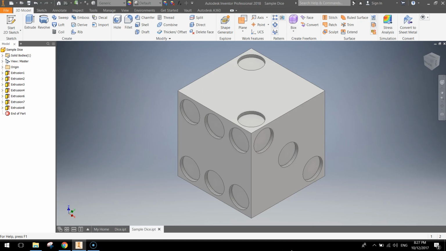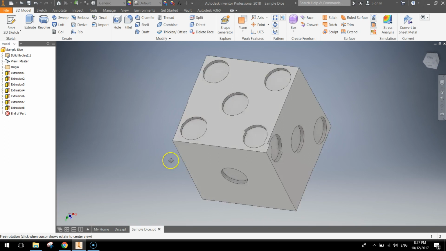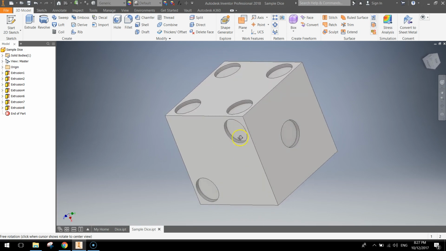Welcome along to part three of our video series where we are creating ourselves a 3D dice. As you can see now, we've got all sides of our dice looking good. All the numbers are in. It's time to just pretty it up a bit, add a bit of color and fillet some of those edges.